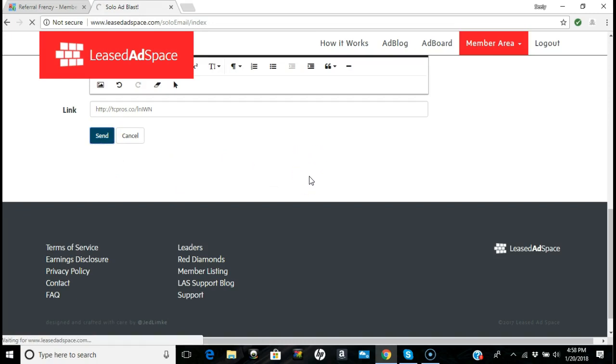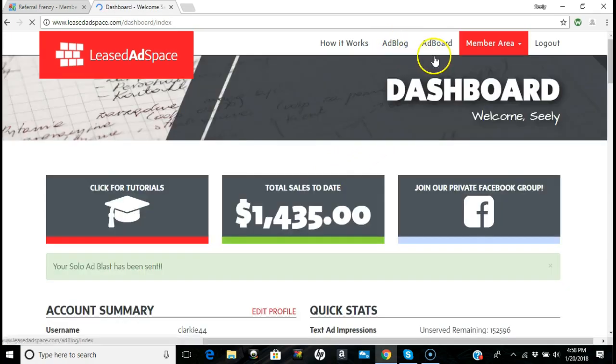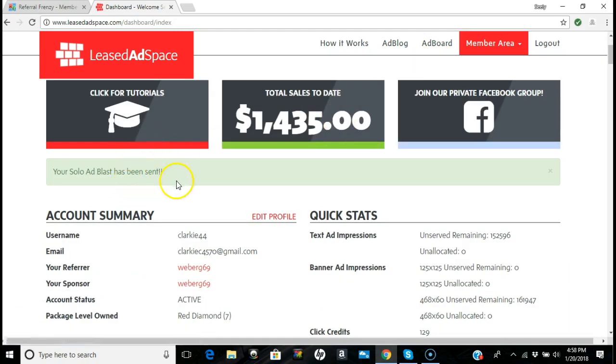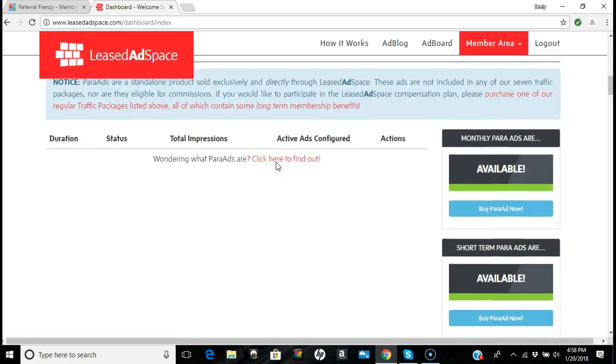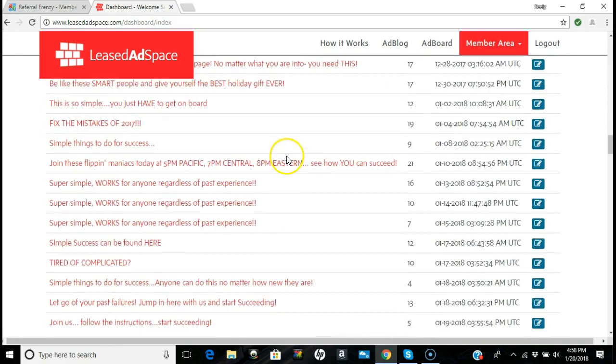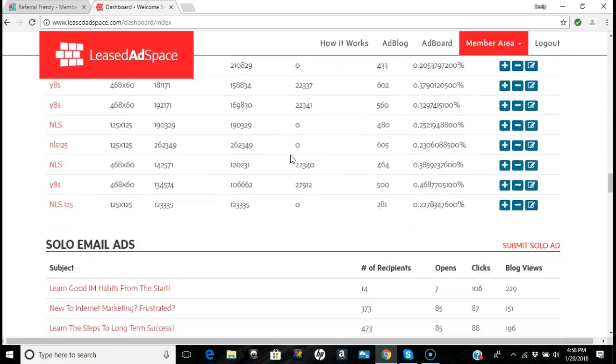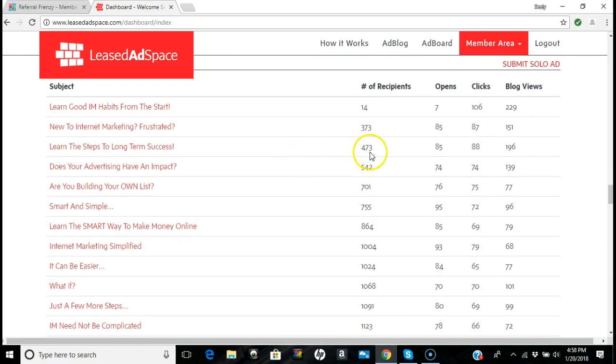Okay, and I'm going to show you exactly what I was talking about, how this creates a separate page. Not only does it create on your solos, on your page, it also goes to the ad blog, which is different than the ad board, as you can see, two separate entities. Okay, now it says your solo ad blast has been sent. I'll bring you down here, going down to the solo ads. Banner ads, solo emails. Okay.